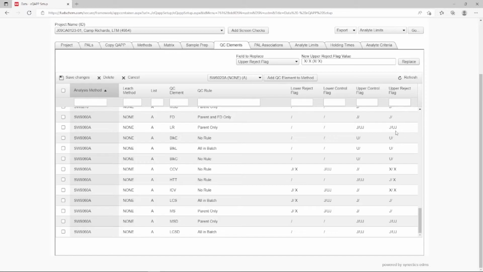If you do not want to possibly reject the data, just change the flags in the upper or lower reject column to not include X flags, which would mark the data for possible rejection, or R flags, which would reject the data. For example, the field duplicate QC element here will apply a J flag if the results exceed the upper reject limit. It will not reject data.